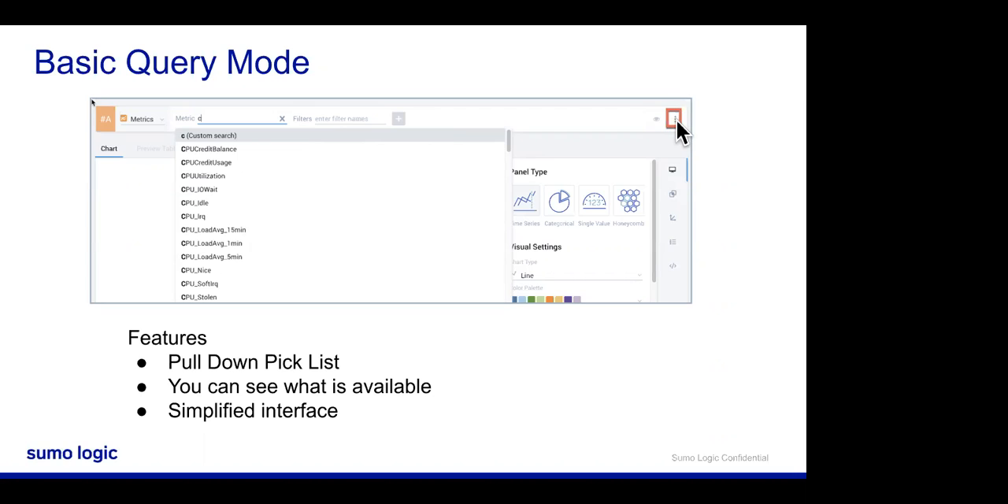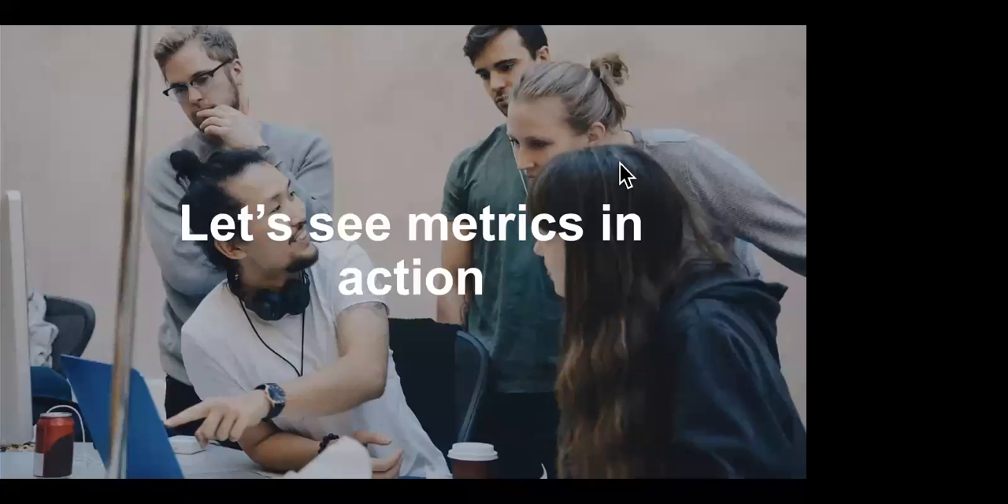These three dots we refer to as the more action button. But if you click on this interface and the more action button, you'll see you have an option to switch it to the advanced query mode. And you're going to see that in just a few minutes, because I'm going to actually have you guys log in and we're going to play.